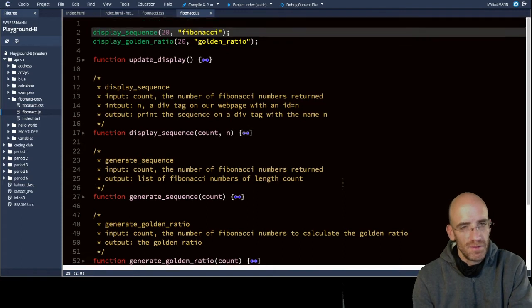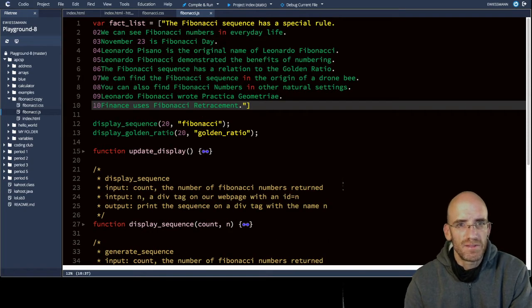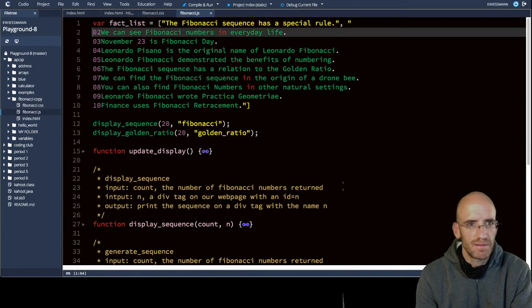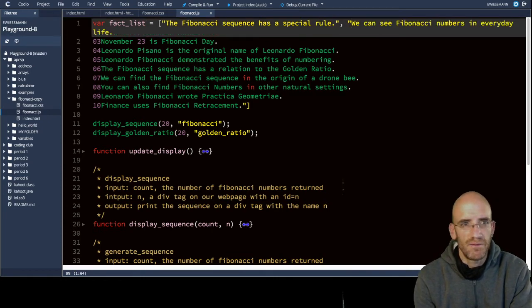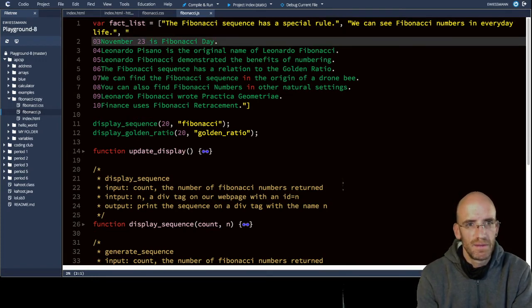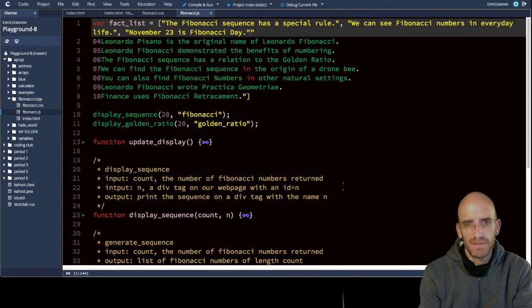And so I'm going to say, now this is a variable, so I'm putting it at the very top. Fact list. And that's going to equal, and so the Fibonacci sequence has a special rule. That's the first fact, comma. The second fact is, we see it in everyday life, comma. The third fact will be November 23rd is Fibonacci Day. And I'm just going to leave it at this.